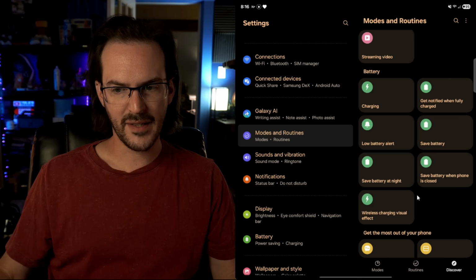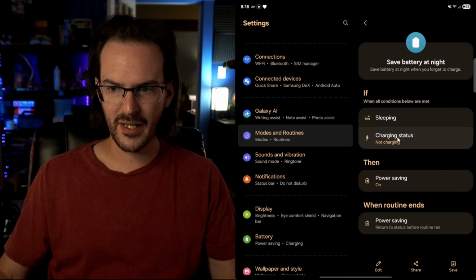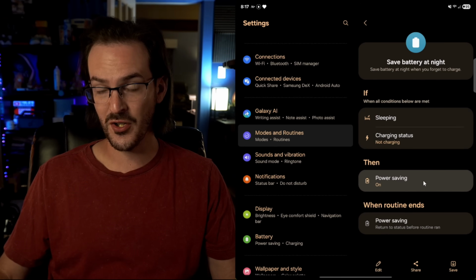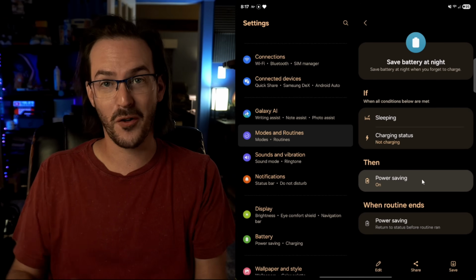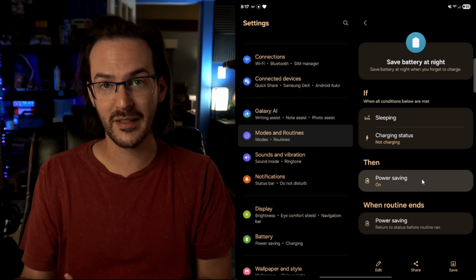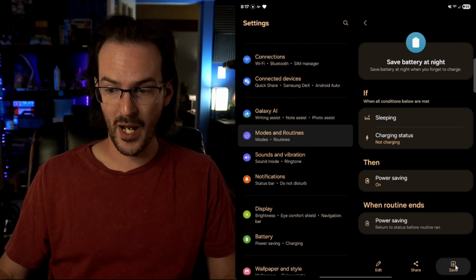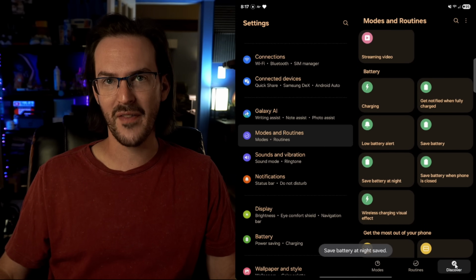And again, they have more examples here. Save battery at night. When you're sleeping and you're not charging, turn on power saving mode. So you forgot to plug your phone in overnight, let's say, or maybe there's no charger around. I'm going to save this. Let's just go ahead and have that there. That's really useful.